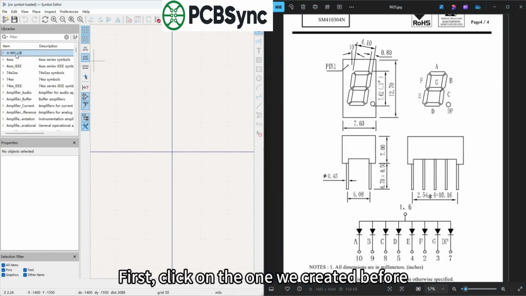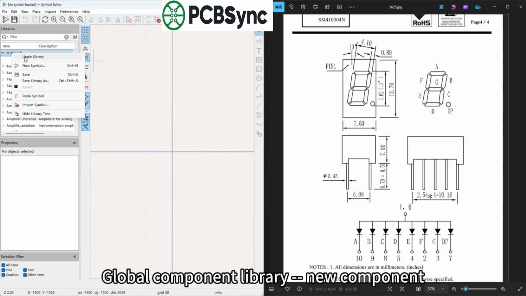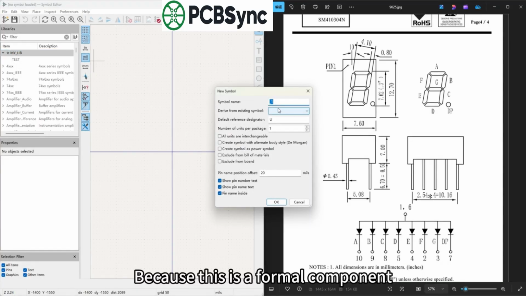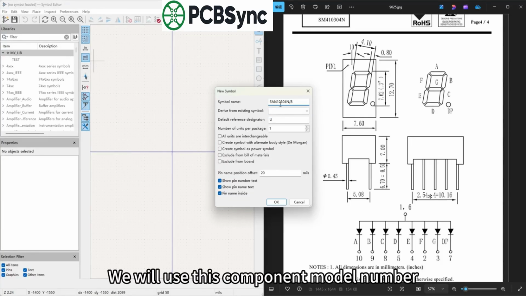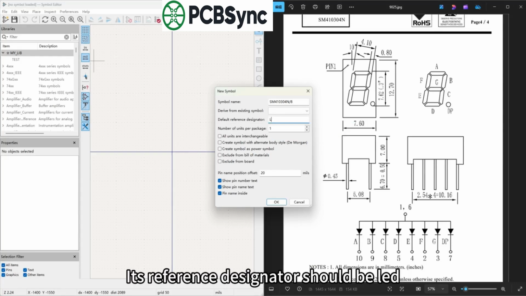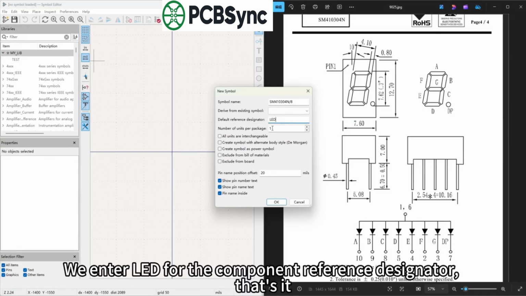First, click on the library we created earlier, the component library database, and create a new component. Since this is an official component, it has a model number, so we'll use that model number. As we mentioned in the previous lesson, its reference designator should be LED, so we'll set the reference as LED, and that's fine.